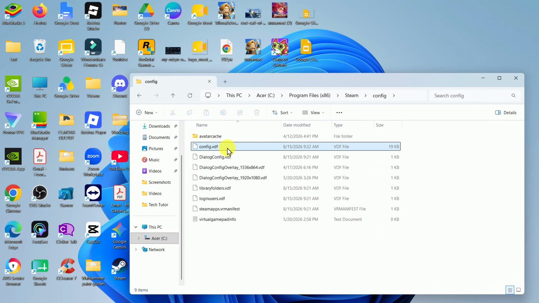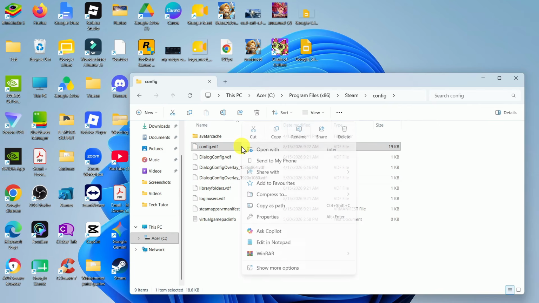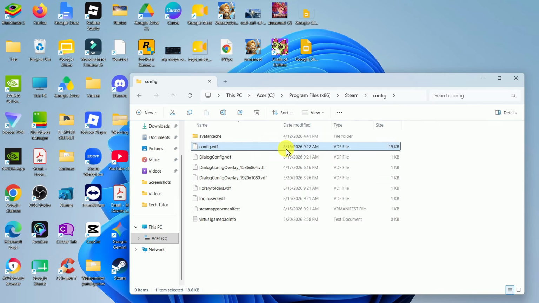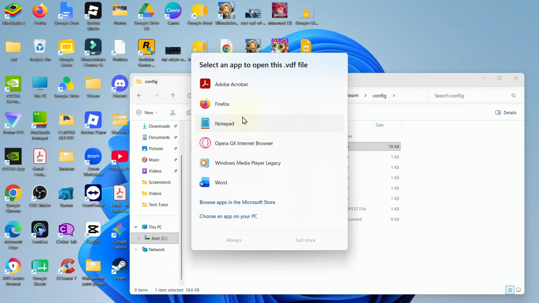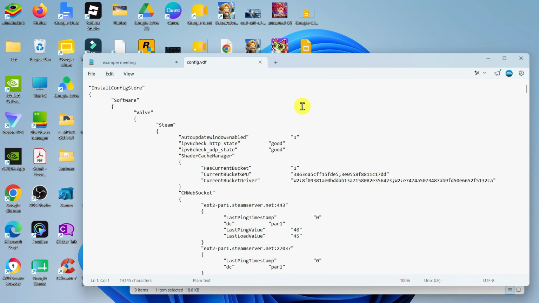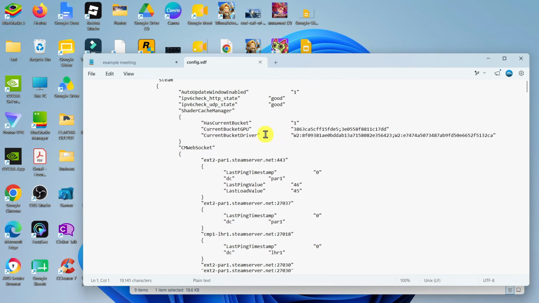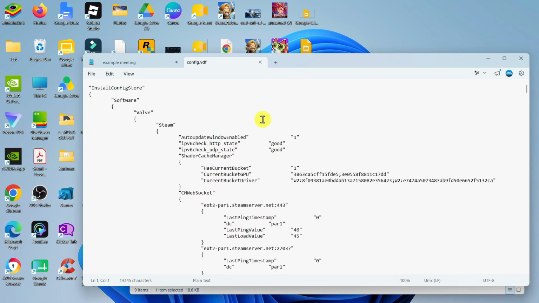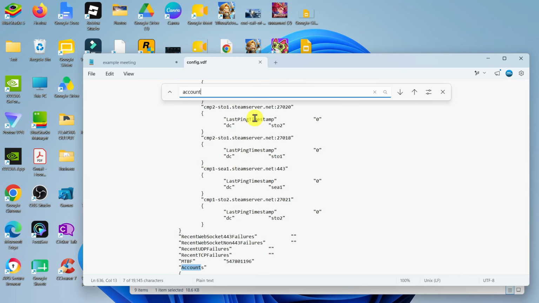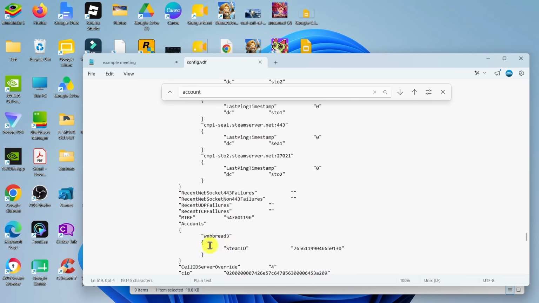So what you want to do is click to select it. And then if you right click onto this, click onto open with, you want to actually open this with your notepad. So what that's going to do is open up your notepad so you can see it looks like this. From here, if you hold down Control and press F on your keyboard, and what you want to type in the find box is account, just like this, hit enter on your keyboard, and that's going to take you down to the account section down here.